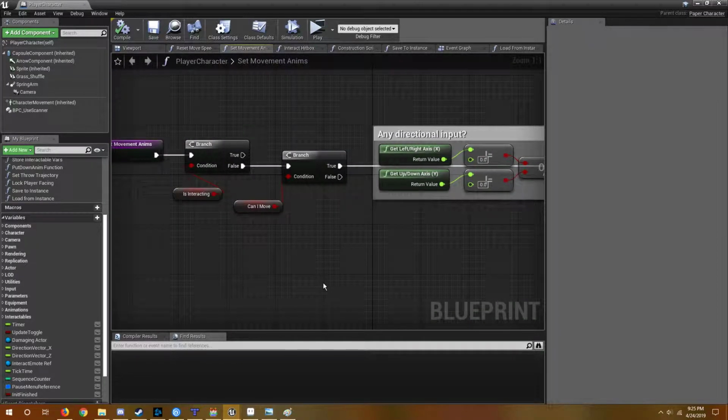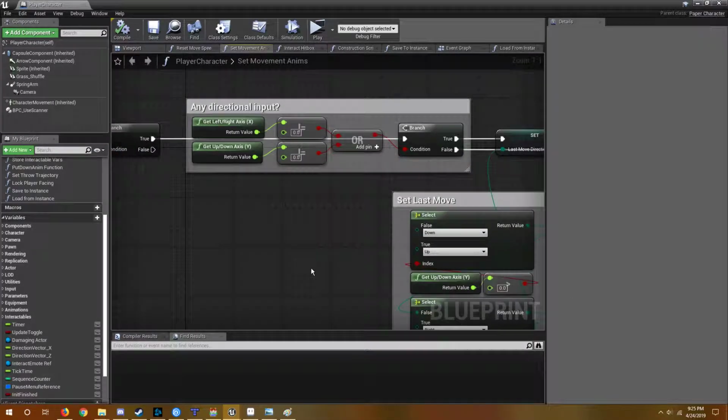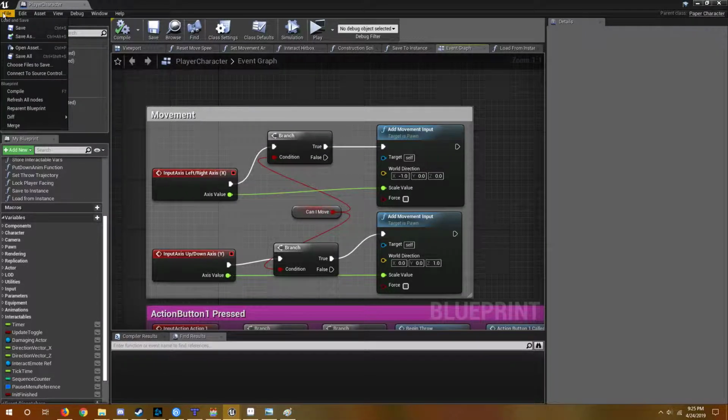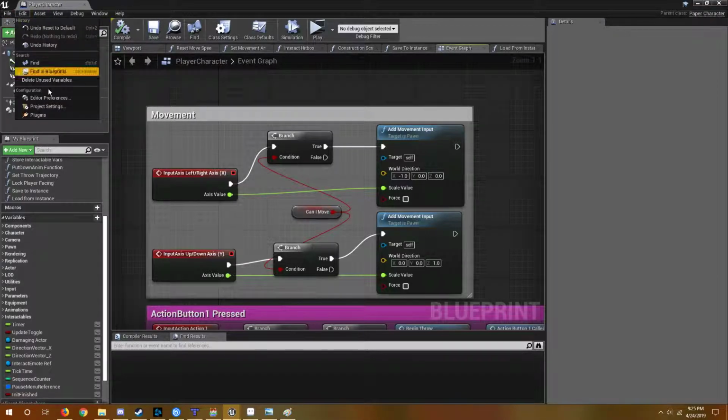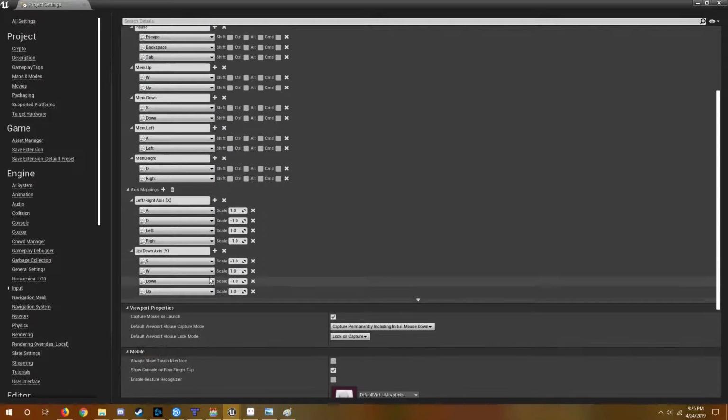Now I know that I just skimmed over that really quickly. So just to go over that, pretty much all movement is that you have an input axis event in your project settings. And that will take whatever input you have, let's say up, down, left, right. So for example, S is my down, that's -1. Down is -1. Up is 1. Up is 1. Same thing here. You'll notice that these add up.